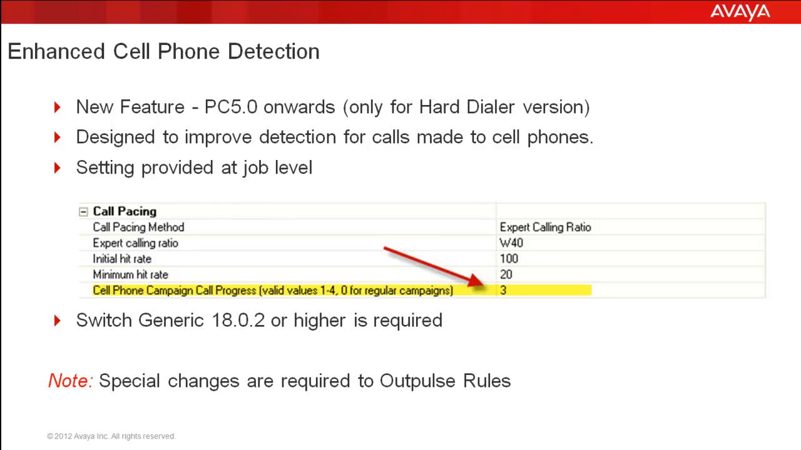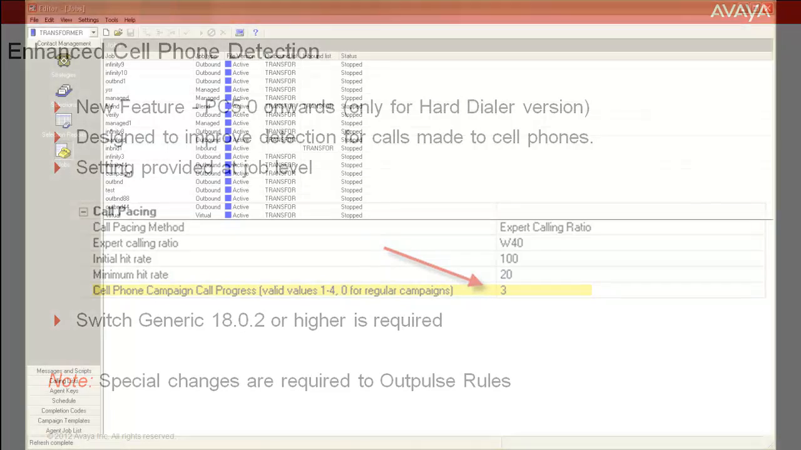It must be noted that this feature requires the switch generic software version on the digital switch to be at least 18.0.2 or higher. And also there are special changes required in the outpulse rules on the digital switch software for this feature to work, which we will not be covering in this video. So if your system needs this configuration, please contact Avaya support to get that done. Now let's talk about this setting at the job level.